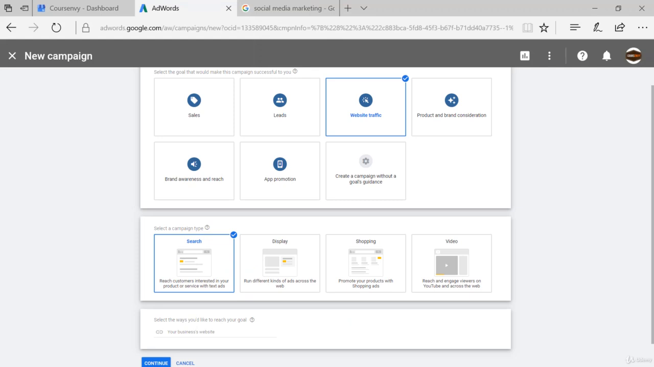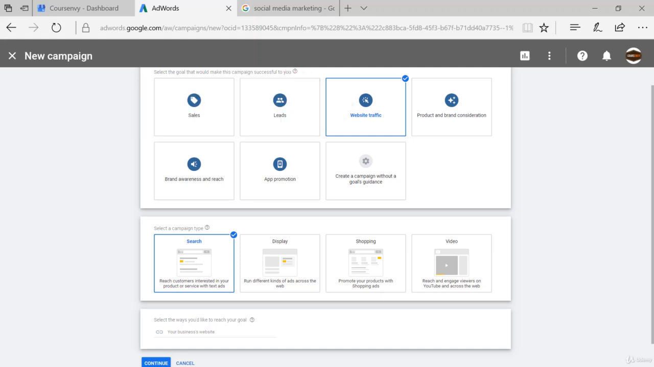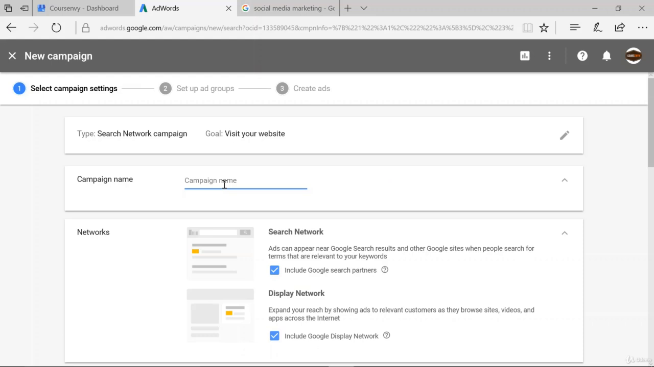I'll show you a search network. Right. So what's your goal? For me, I'm just trying to build my pixels, all my various pixels, Pinterest, Facebook, Twitter, so I can remarket to that traffic. So I just want to drive people to my website. Then I'll input my URL, click continue. I want to name my campaign. So I want to name it something relevant to the keywords or demographic I'm targeting. So for this one, I know I'll be targeting social media marketing and men aged 13 to 40.